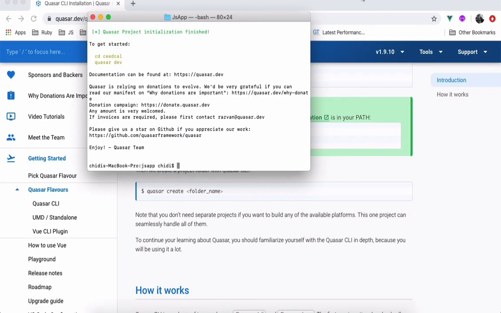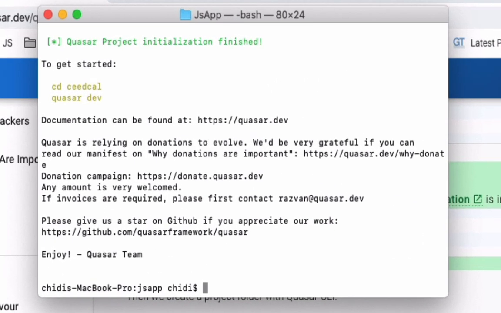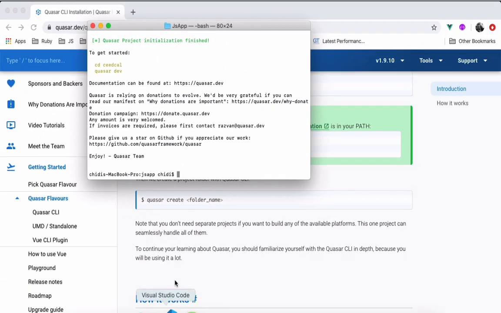So the installation is done, and you can see it says Quasar is relying on donations to evolve. We would be grateful if you can read our manifest on why donations are important. So I encourage you to go through the manifest and make as little contributions as you can to this great framework. So the framework is done installing our new project.